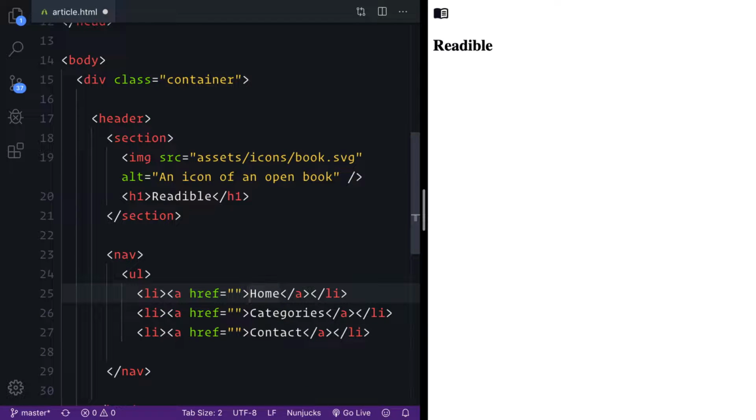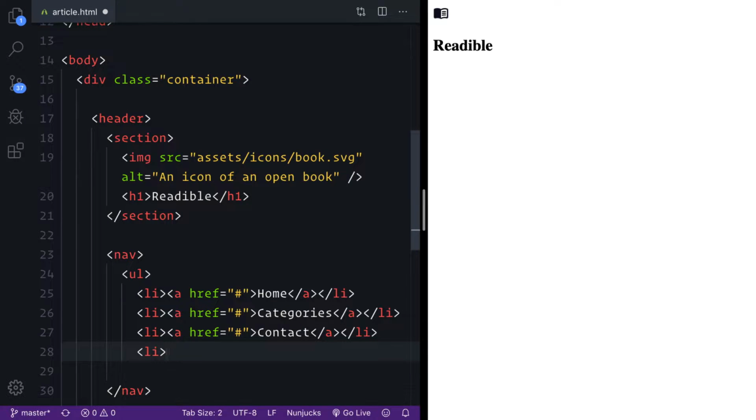As we don't have pages for these links to go to just yet, I'm going to put a hash link inside of the href attribute. It's like a placeholder for the browser because you can't leave that attribute empty. The search icon, it's not a link. It doesn't directly take you anywhere. It's going to show a form. So in that case, it's actually a button.